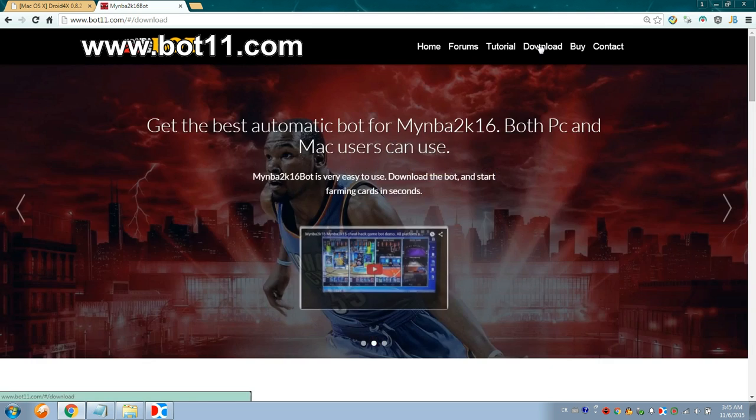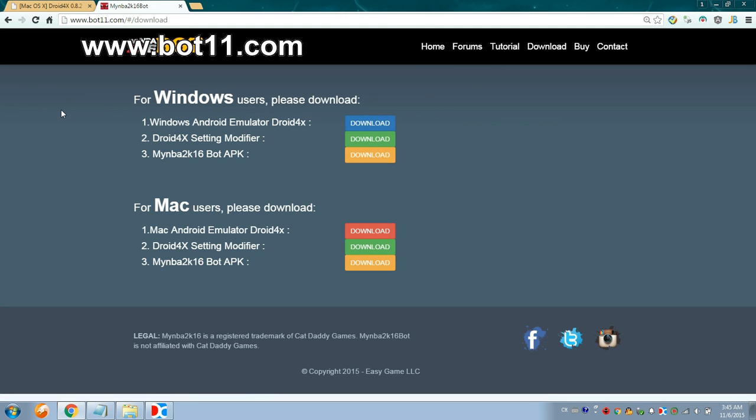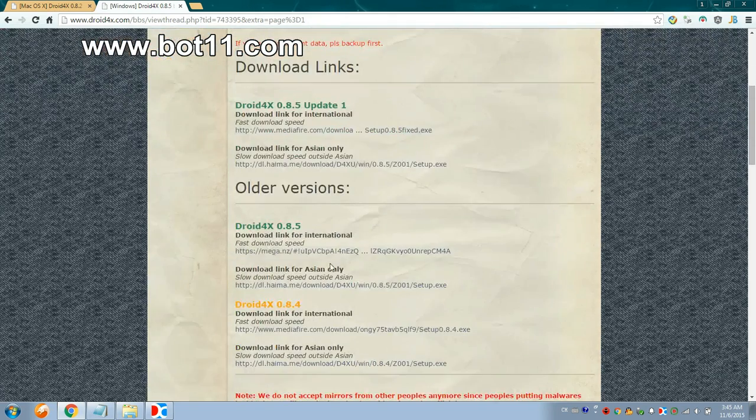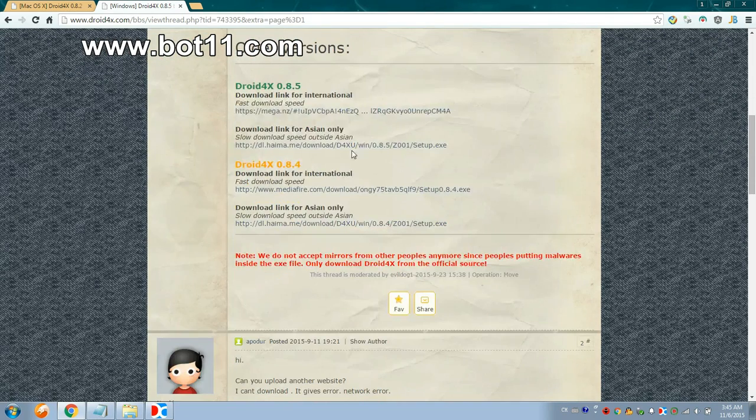Click download. Our bot can be used by both Windows users and Mac users. Windows users need to download these 3 files, and Mac users need to download the other 3 files. Because I'm using Windows, I click here, and our website will take you to the Joy4X official website, where you can download the Android emulator. You can choose one; I think you can choose this one for international.